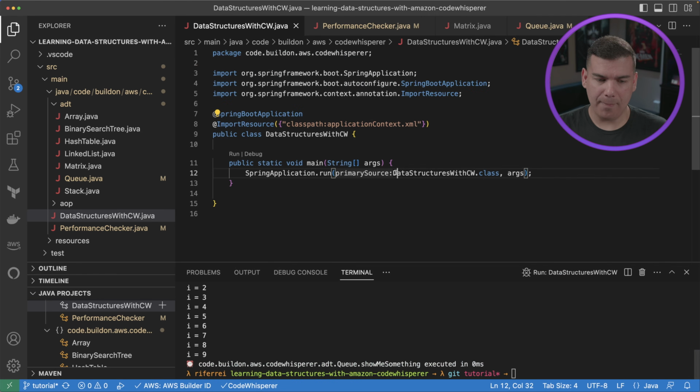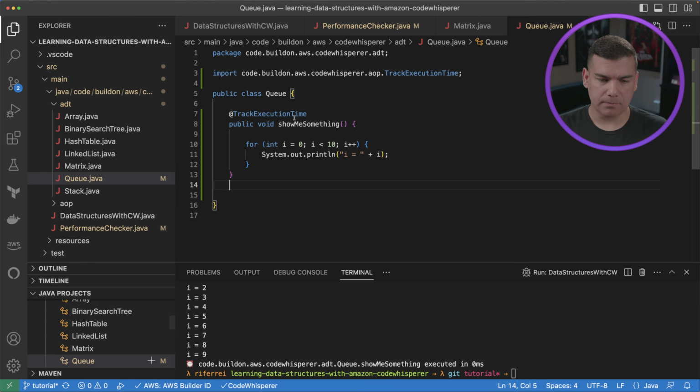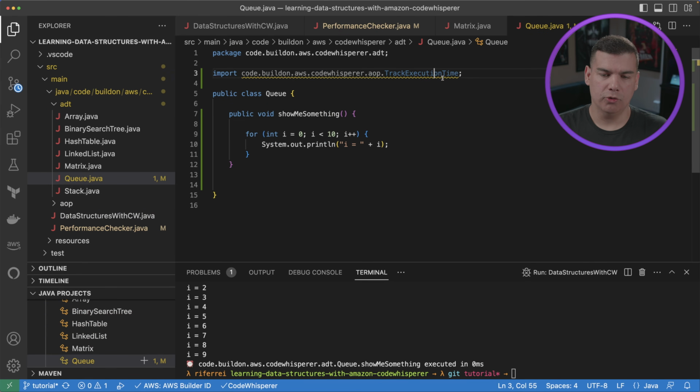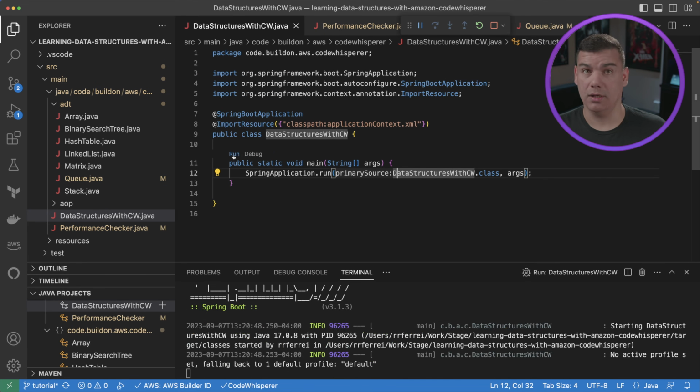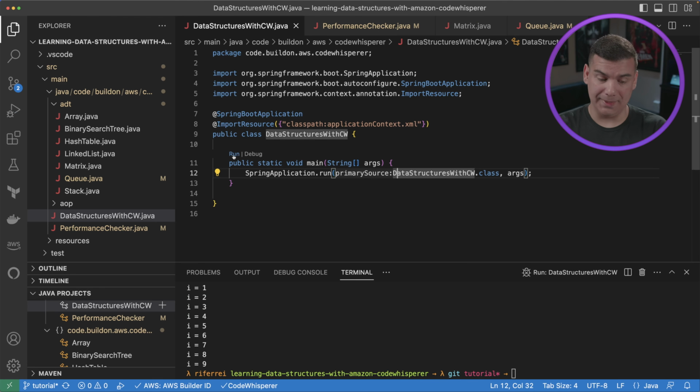But look what happens if you go back to the queue and then I remove this annotation, track execution time, right? So what's going to happen is that if you execute the code one more time, it will work like nothing is going to change in terms of behavior, but that message in the console will disappear, right? So that is something very easy for you to simply measure the performance.